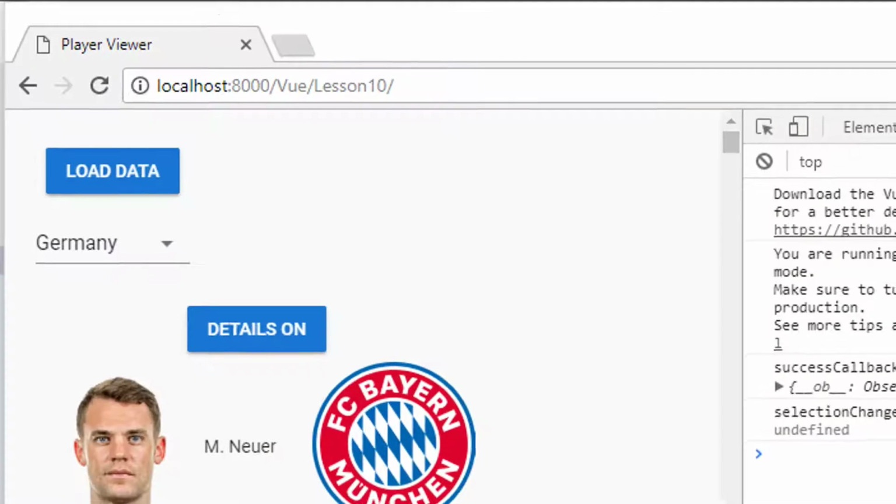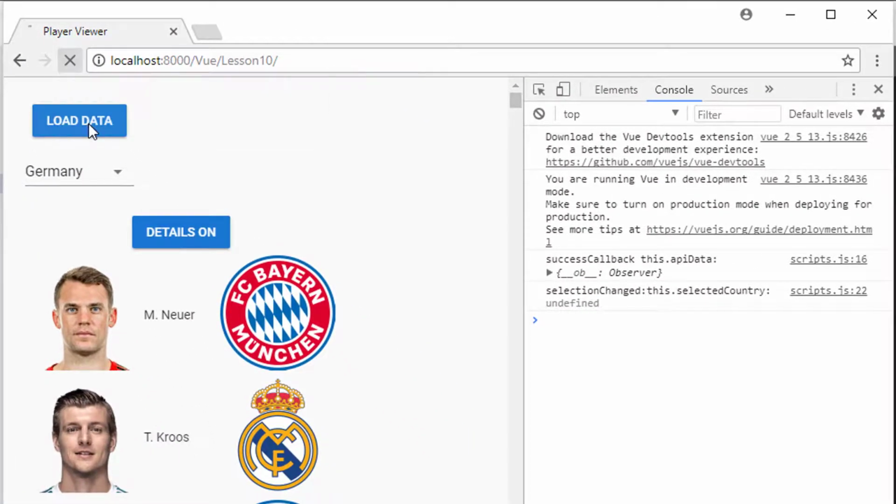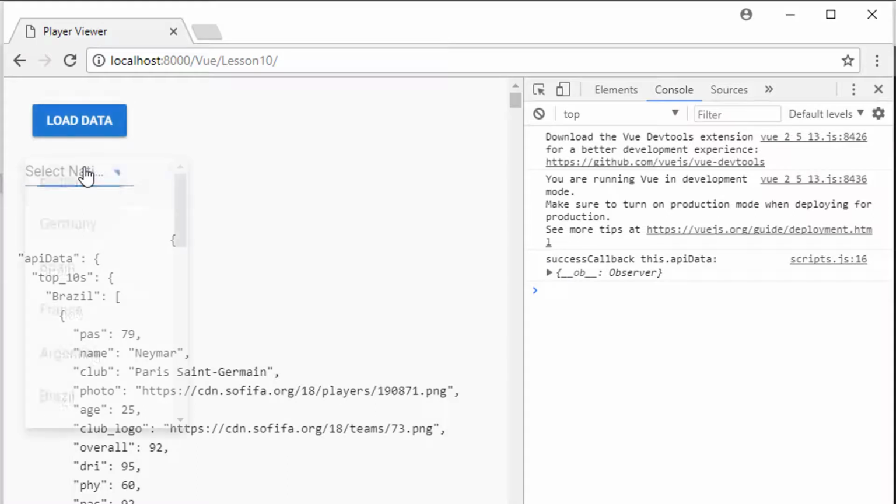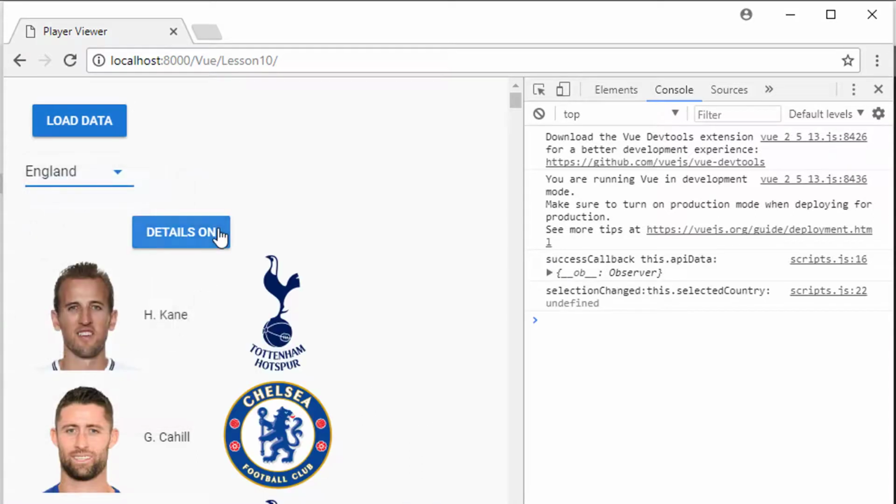So if I just save that, go back to the application and refresh, click load data, select a nation. And now you can see that it's saying to us, click me to have details on. And if I click the details on, it now changes to have the text turn the details off. It's very nice, very simple.